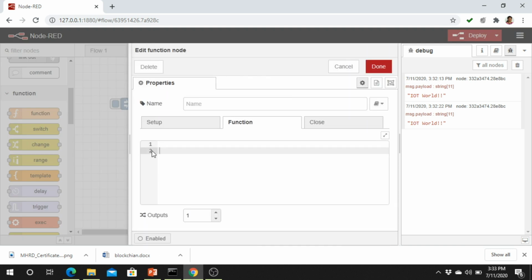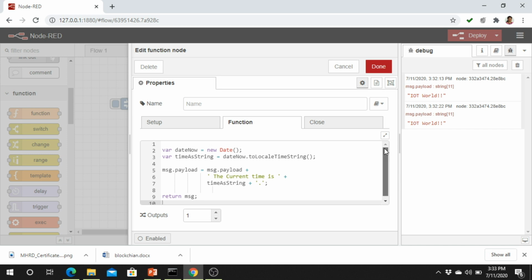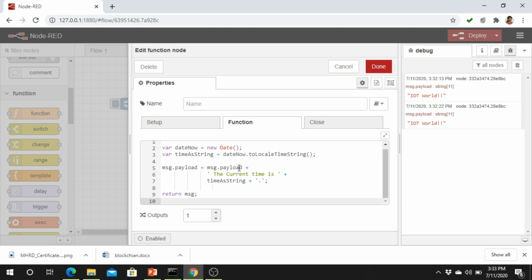Now if you want to configure the time parameter, double click it. For the function node alone we need to write JavaScript. Here we have written JavaScript to display the current time. The current time is obtained when the time string function is called. This will be displayed in the console. Once this is done, you just click done.